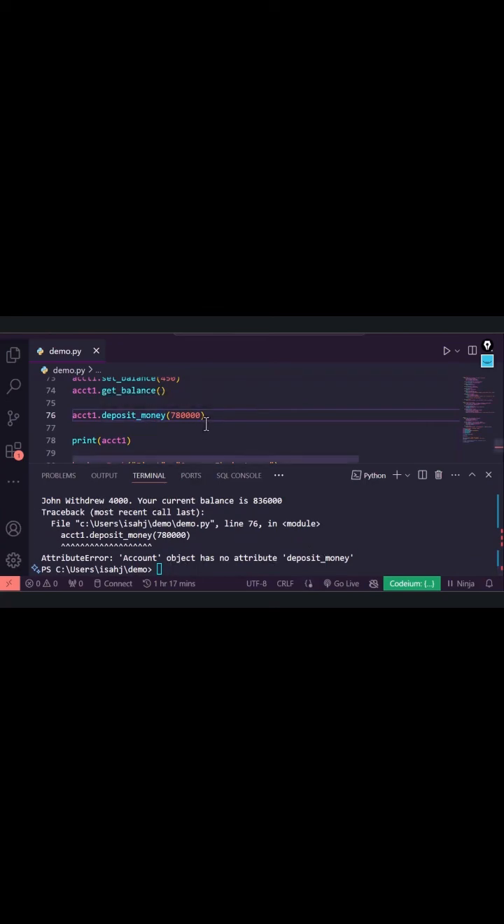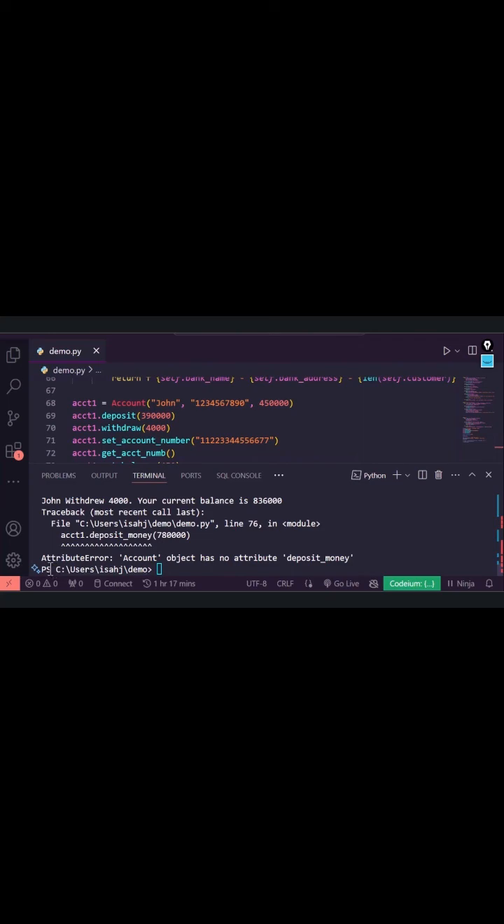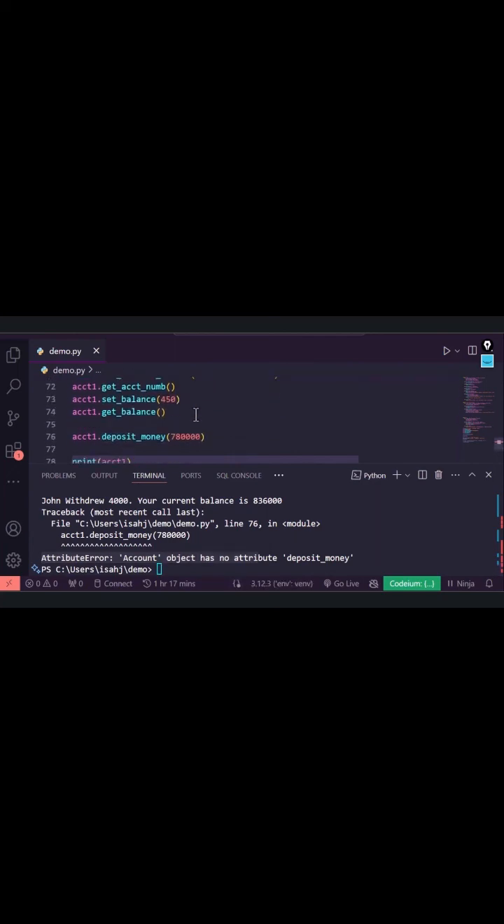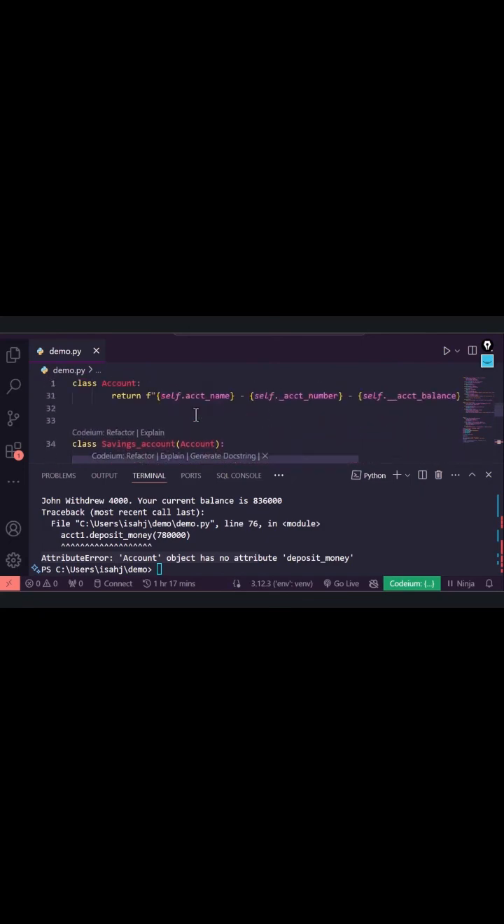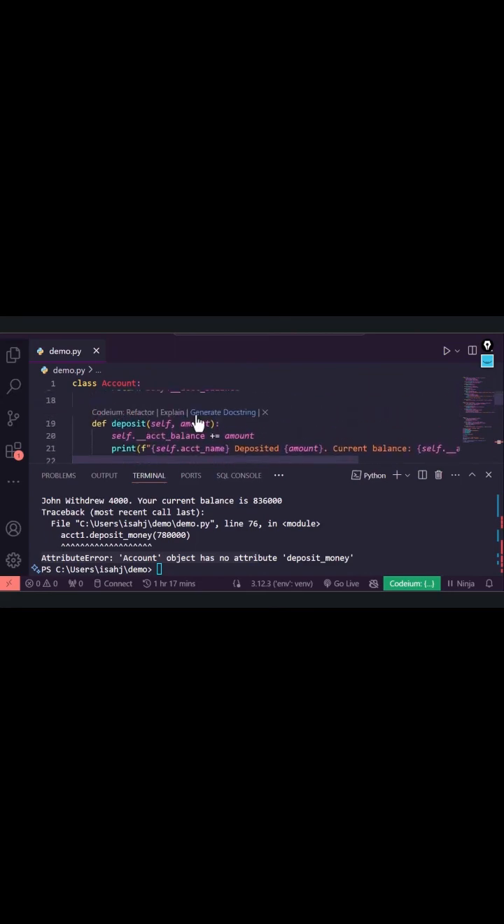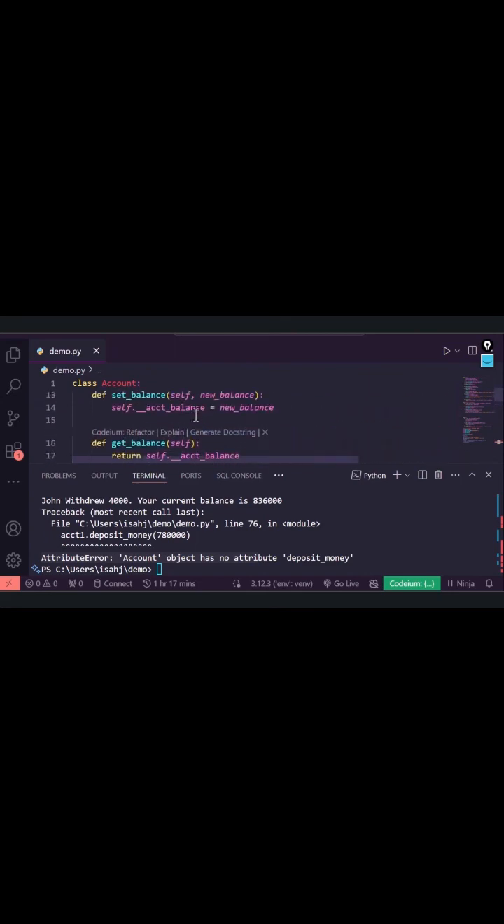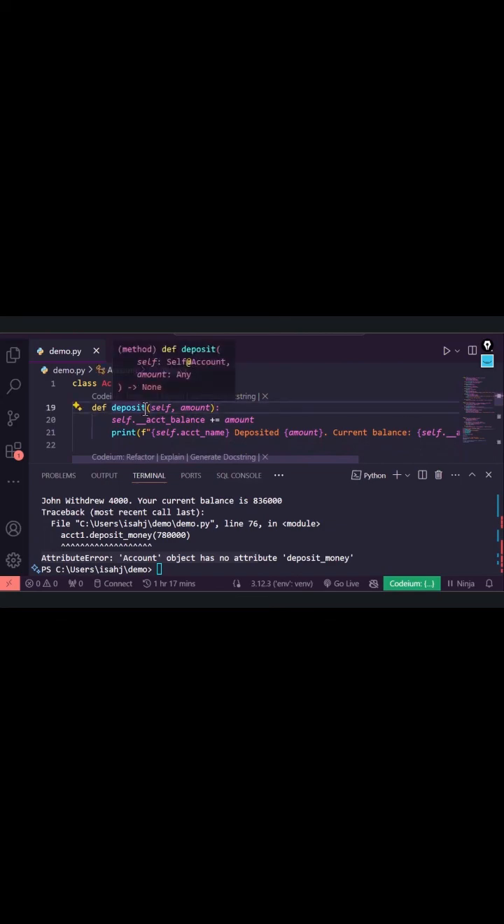So as you can see, we are getting an attribute error. It's saying that account object has no attribute deposit money. So whenever you are implementing polymorphism, you must make sure that your method name must be the same. All right, so the method name must be the same but must not act the same. So here in the account class we are having a method deposit. So let's change it to deposit money.